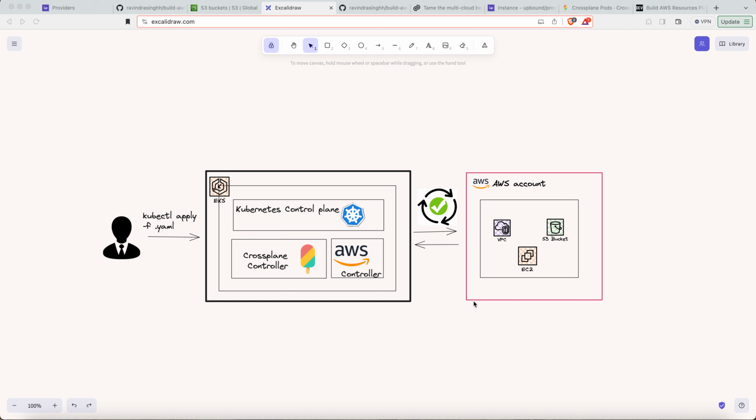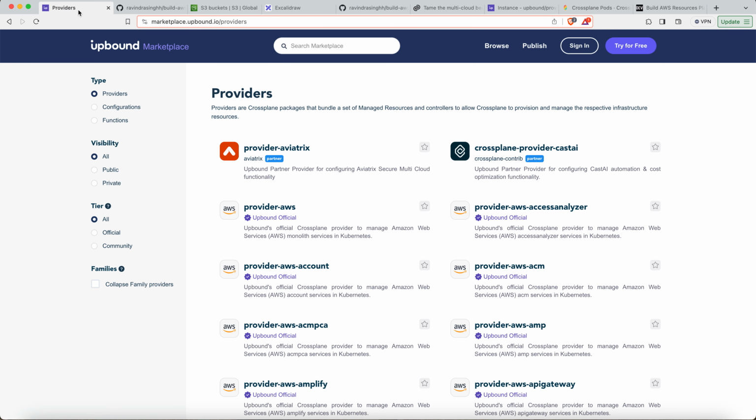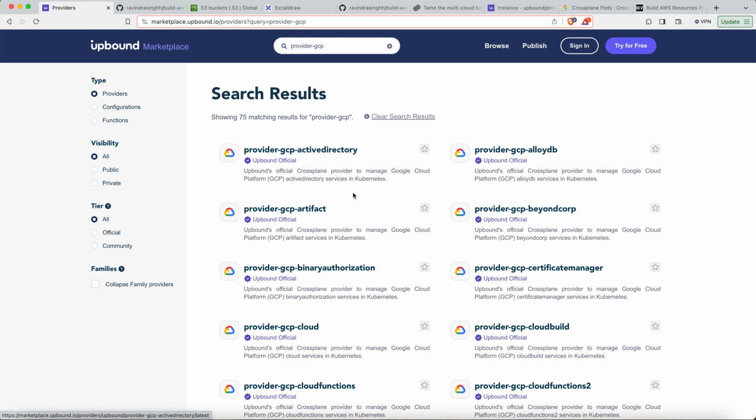Once Crossplane is installed successfully, we can start with the actual configuration of using it. To use Crossplane, we have to install the provider. For example, we are using AWS, so we have to install the AWS provider. If you go to this link, you can see that there are many providers. You can see AWS, or you can see GCP as well. Let's search for provider GCP. Okay, so you can see the GCP configuration. For this demo, we are using AWS. Okay, let's search for the AWS.